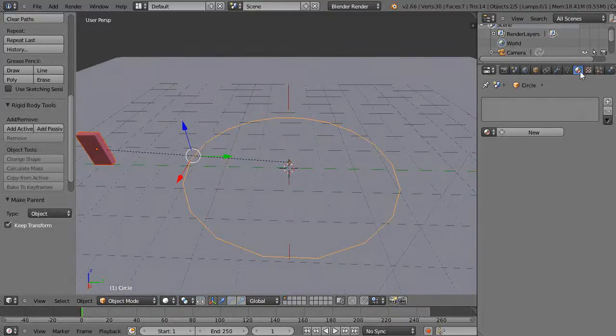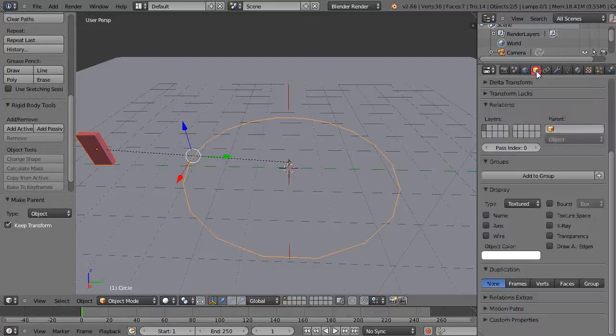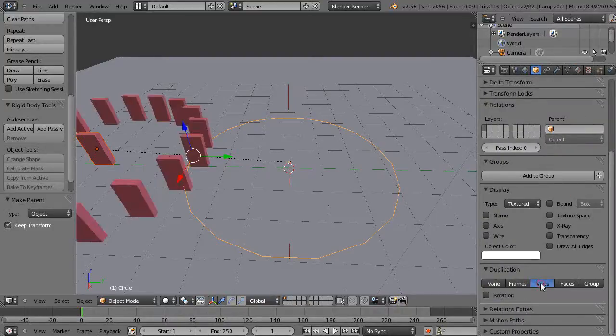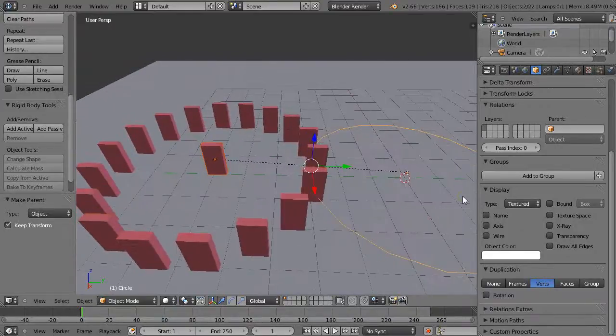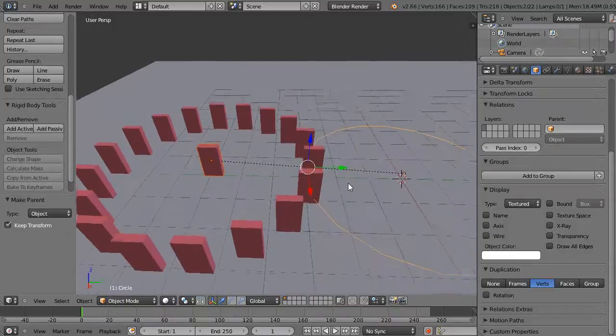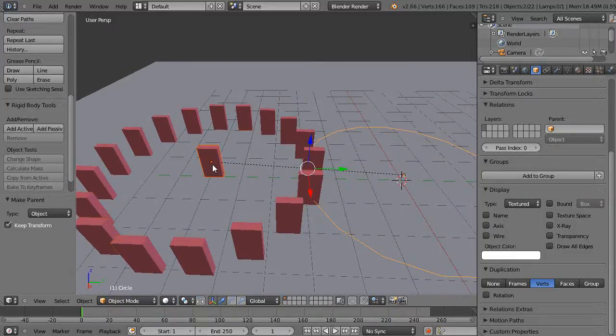And then I'll come over here to the object button right here. And then if you go down here to the bottom, you have this under duplication, verts, so I'll press verts. And you can see what happens. Immediately, it basically duplicates this object all the way around. Now, it's just one single object still. You see your origin points right here at the center.